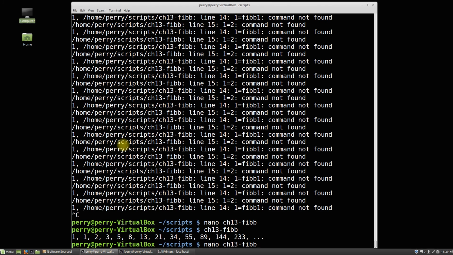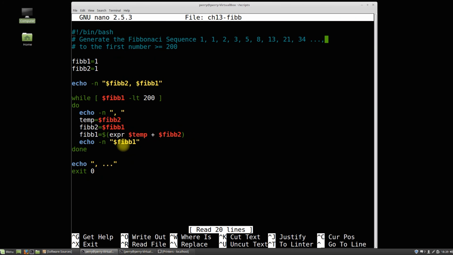So what's the point of all of this? Not really learning the Fibonacci sequence. The point is the while loop. The while loop executes until the condition indicated within the square brackets becomes false. In this case, until fib1 is no longer less than 200. And then it stops executing, and execution continues after the line that says done. So that is the while loop.